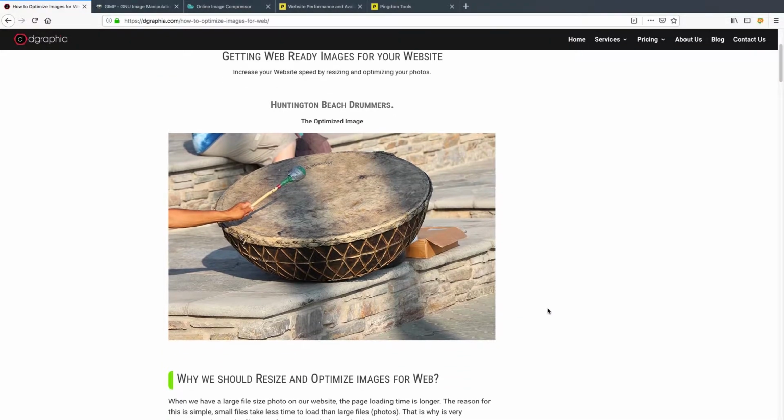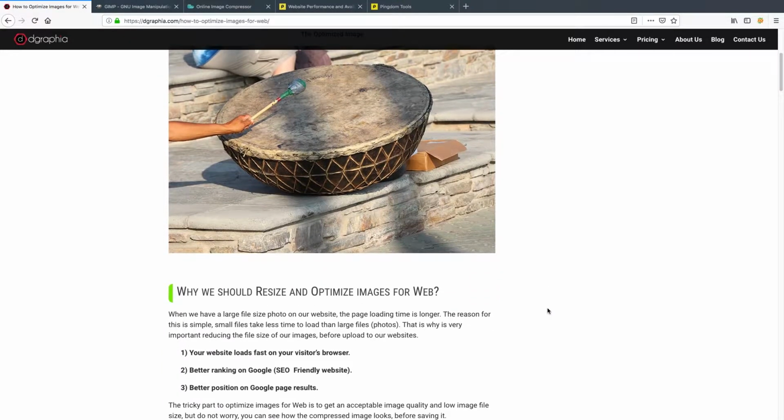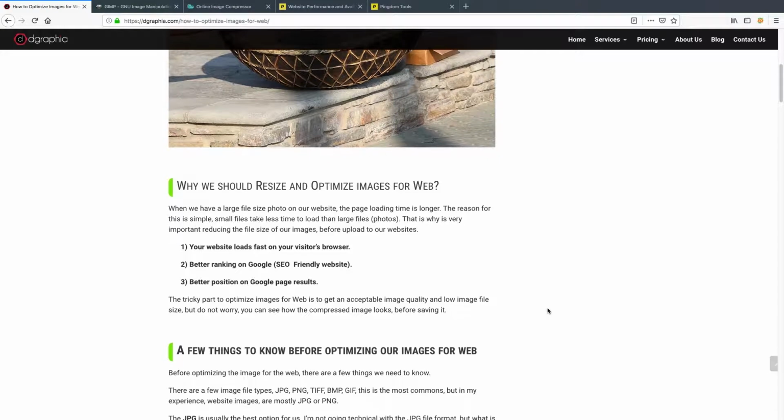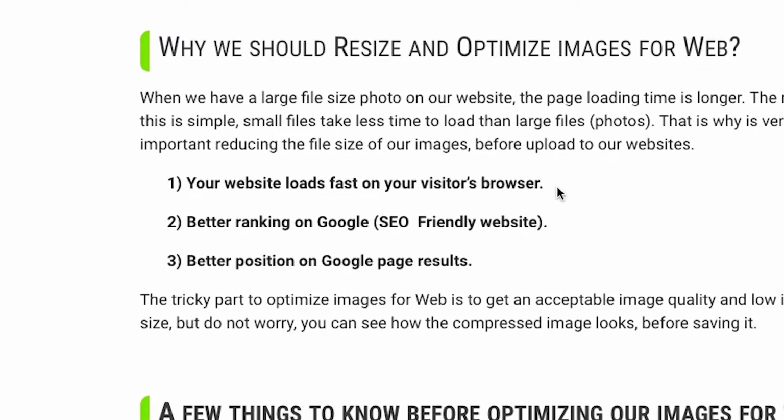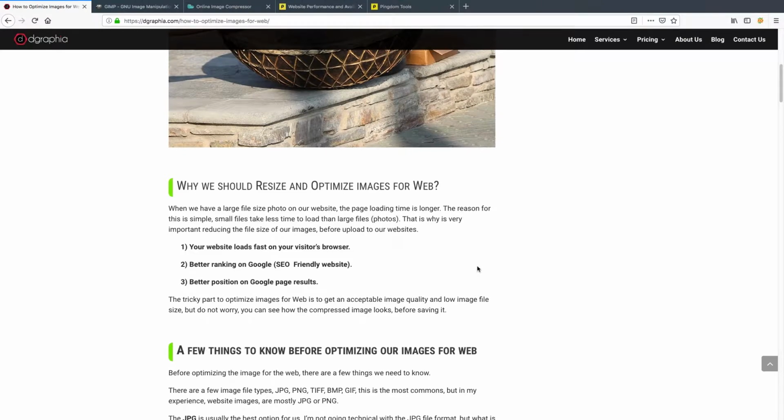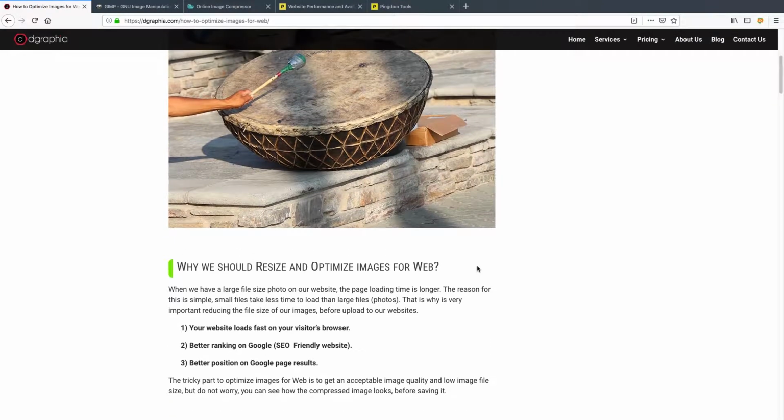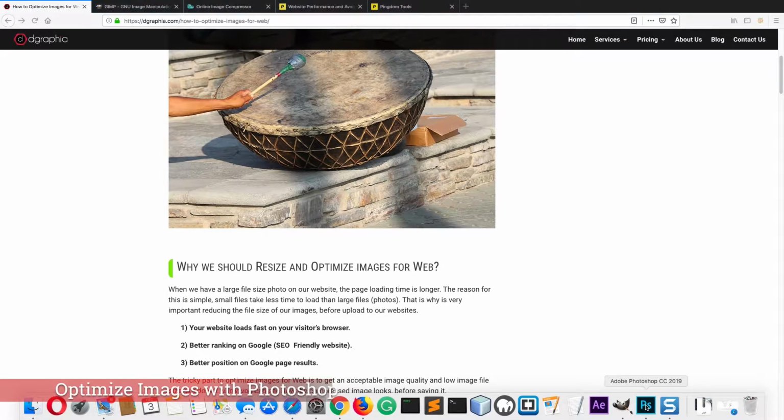But before going to Photoshop, let me tell you what the benefits are. Why we should optimize the images before uploading everything to our website. The main reason is your website loads fast on your visitor's browser, and this is really important. The second reason, better ranking on Google because your website is SEO friendly. And the third one, a better position on Google page results, because basically Google loves faster websites. That happens when you optimize your images for web. So let's jump to Photoshop.